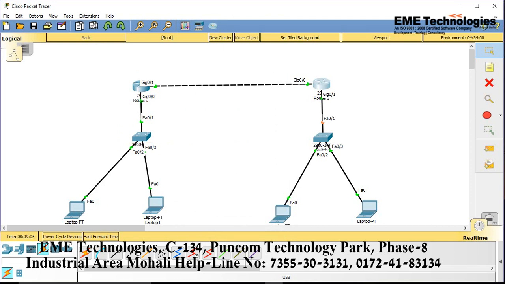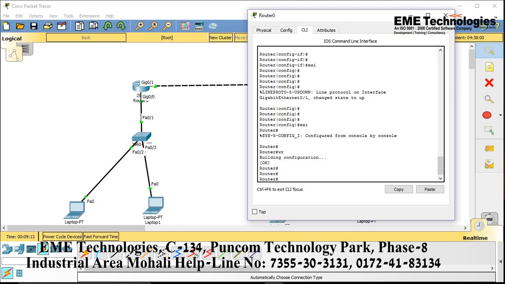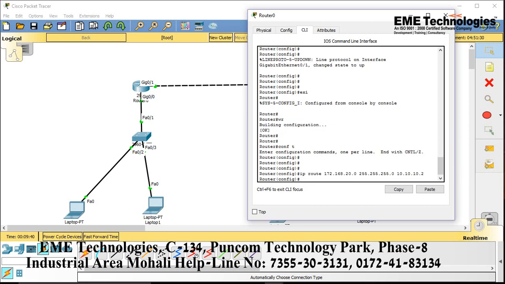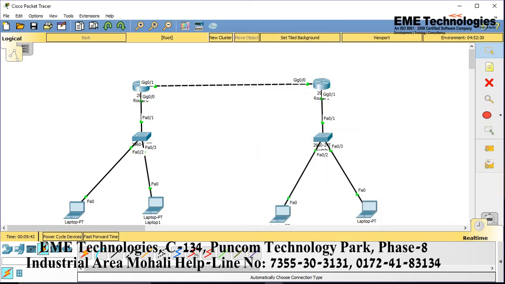Now we create the static route on router 1 and router 2. Then next hop. Same in router 2.